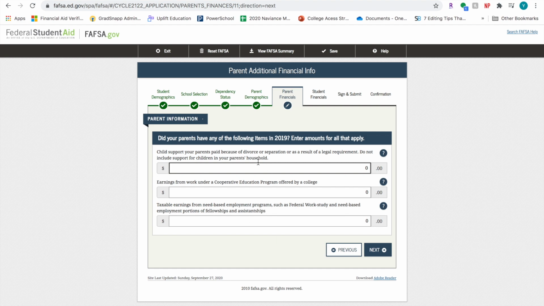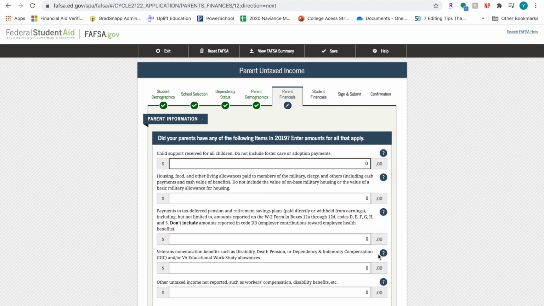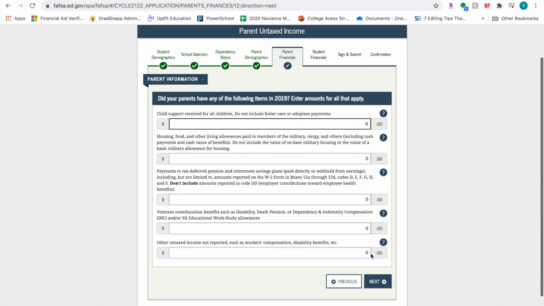If any of your parents receive child support, make sure you have that documentation so that you can properly do the math for that part. The co-op education program likely won't impact, as well as taxable earnings. And again, this asks for more information on if you receive child support or housing or food allowances, or if you were a part of the military or the clergy.